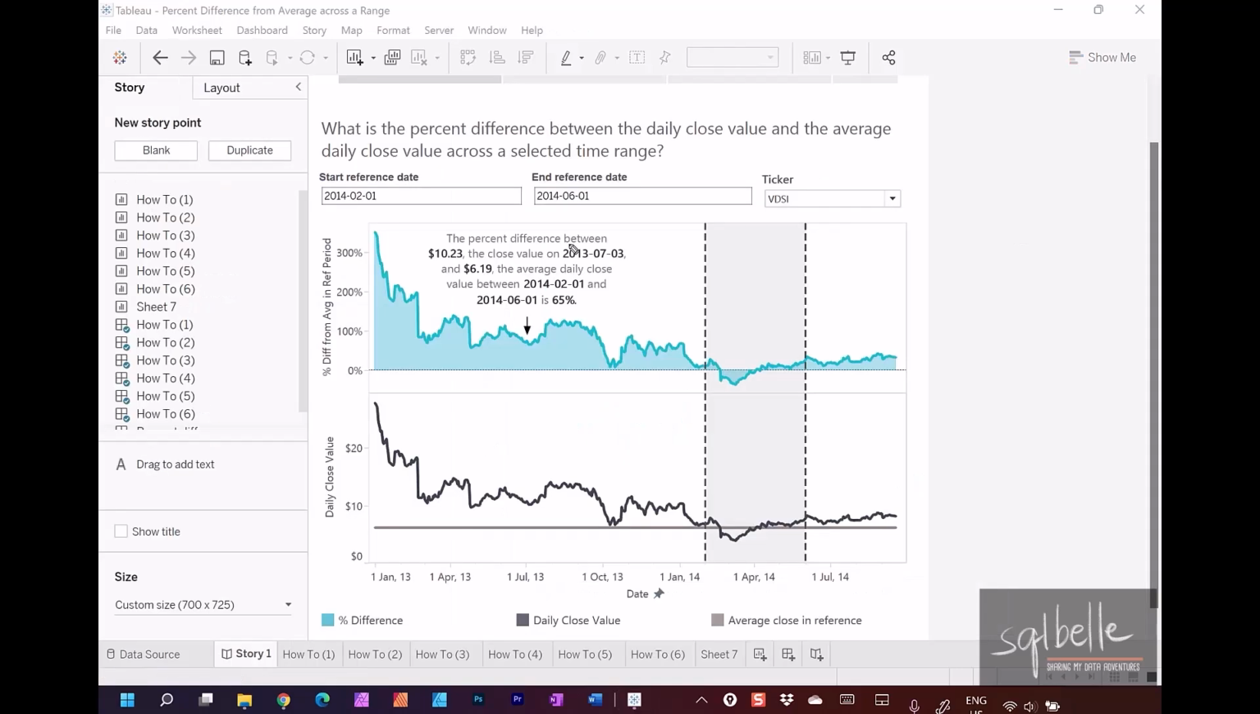For this demo, let's also add one more reference line just so we can easily see what number we're comparing to the average number of the range we're comparing to. By default, we are going to set this reference line to July 3, 2013.